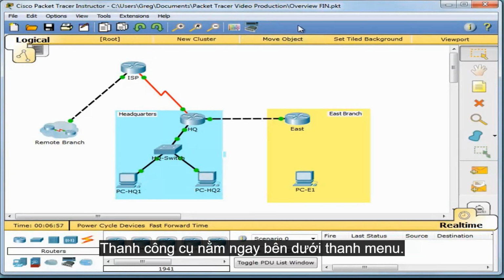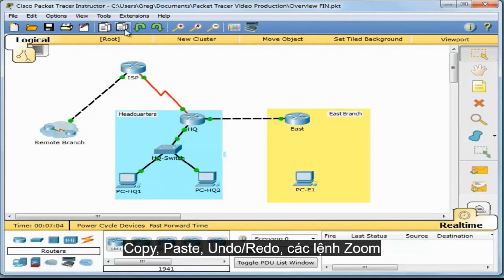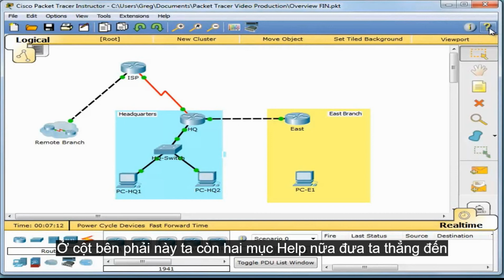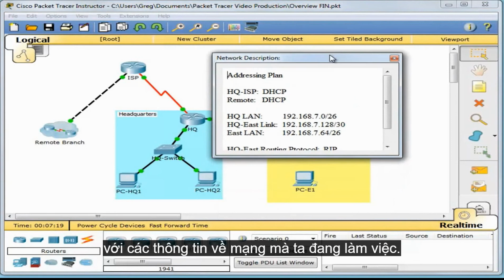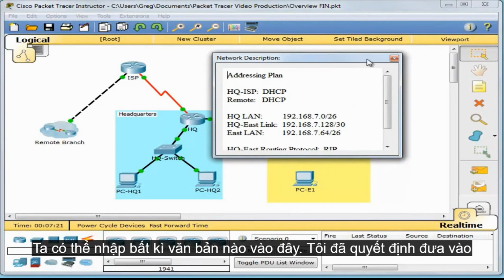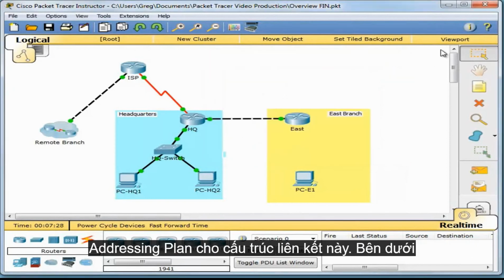The main toolbar lies immediately below the menu bar. It repeats the most common commands: file, save, and so on, copy and paste, undo, redo, the zoom commands, and the drawing palette and the custom device dialog. But on the right-hand side are two other things. Help, which will take you straight to the online manual, and information, which is about the particular network you're working with, and you can type any text in here you would like. I've chosen to put in an addressing plan for this particular topology.